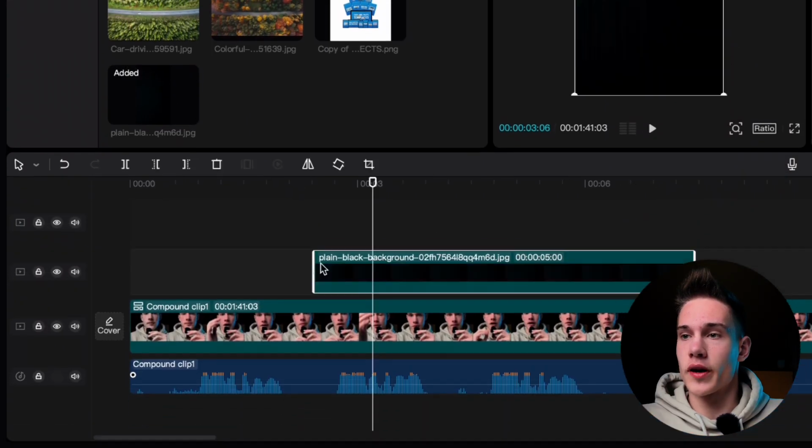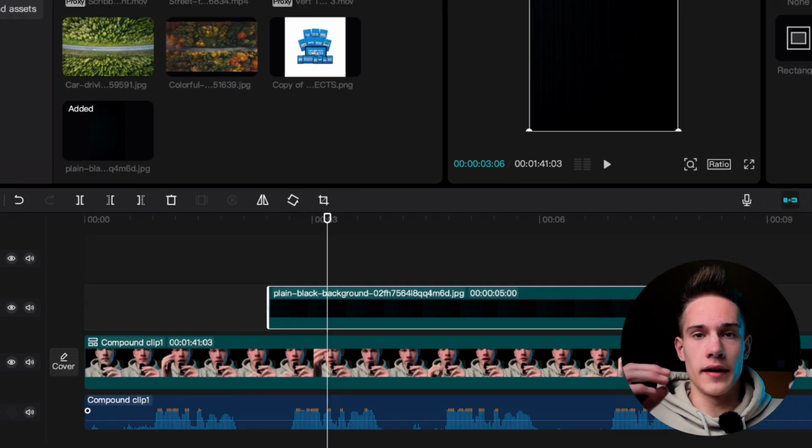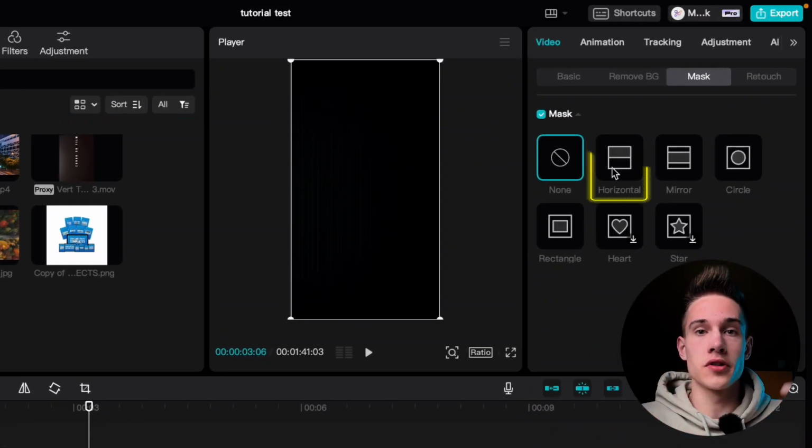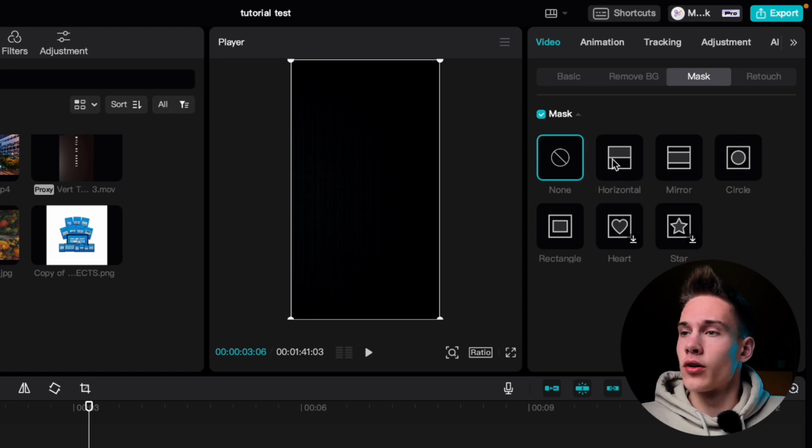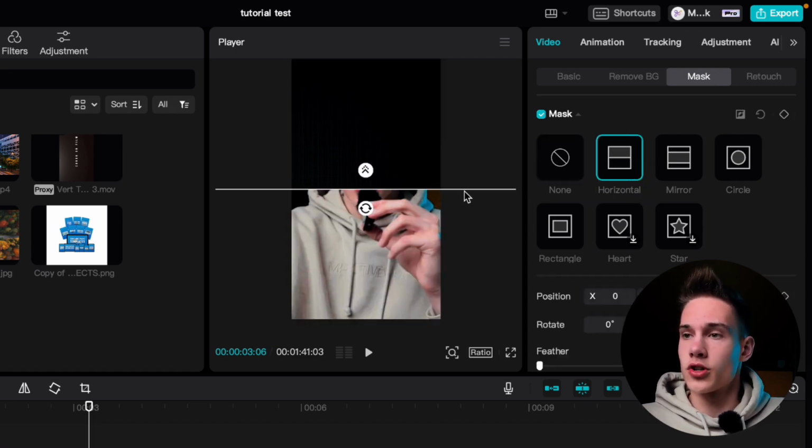So first, let's drag and drop this black photo on a timeline. And if we want to create a black gradient, we are going to use a horizontal mask. So click on horizontal mask, and this is what's going to show up. You have this line that you can click and drag around.